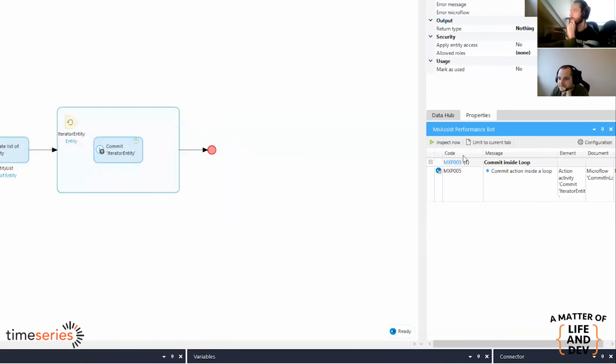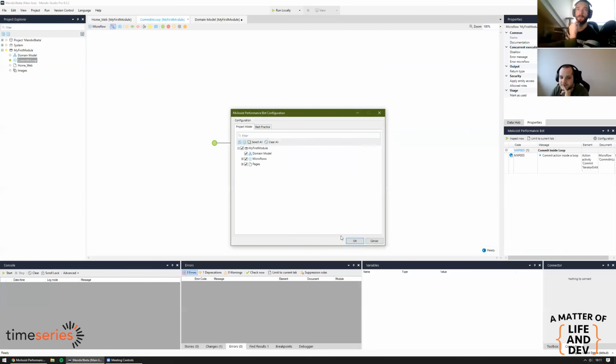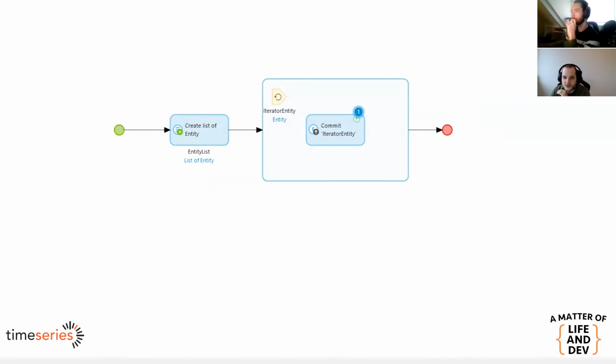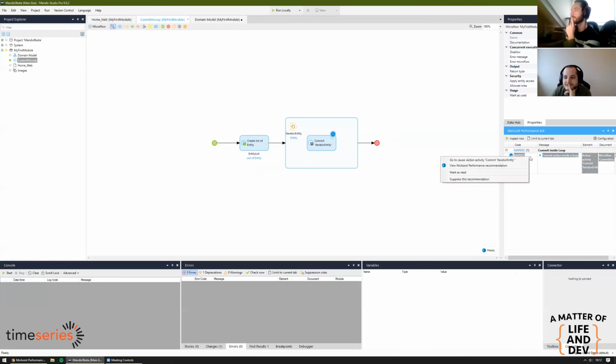Okay. Oh, after having said okay. Commit inside loop. Did you press inspect now? No, I just pressed okay. I guess it applies and rechecks the module. Yeah. Cool. So disabling the microflows also removes the shown performance issue. And it now has a blue one. So that's pretty handy. I like this.